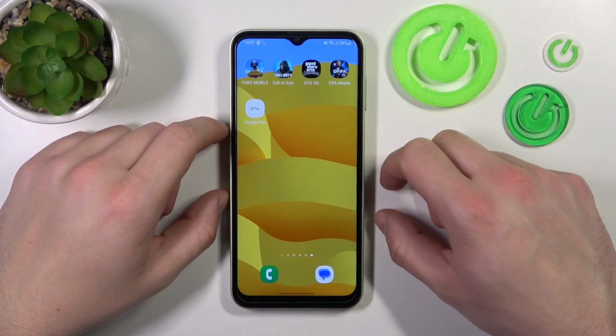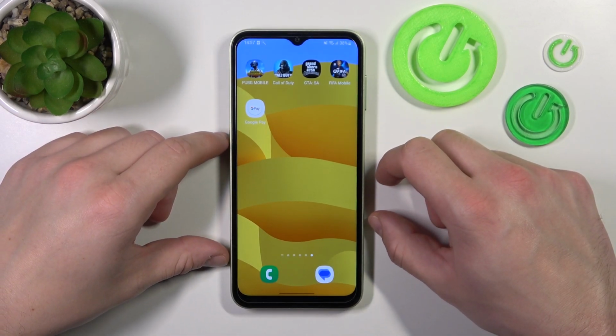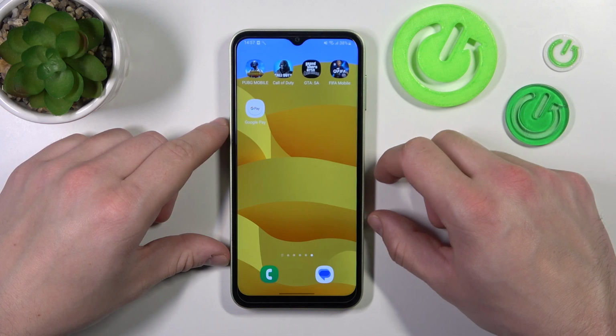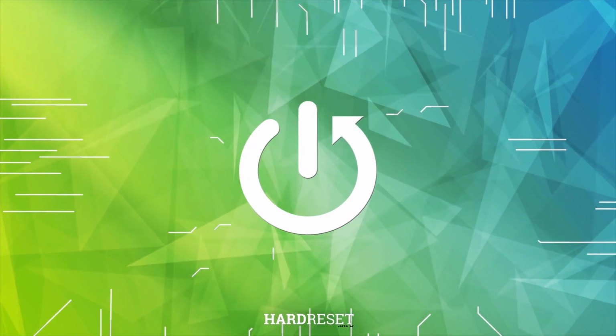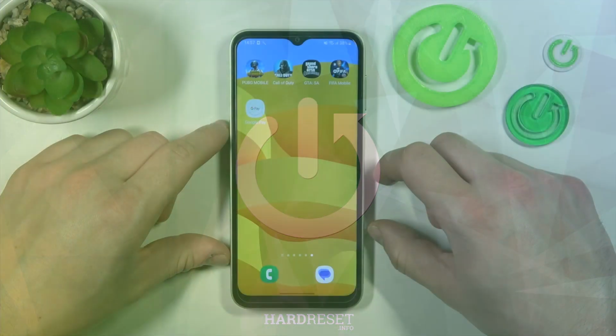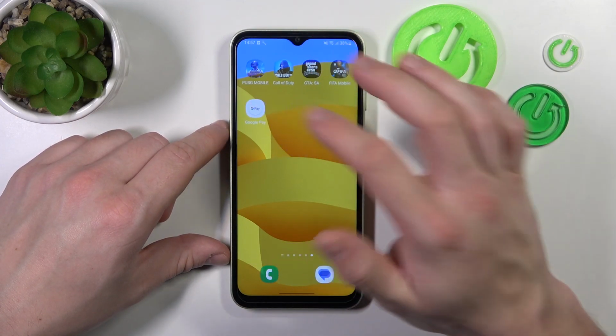Hello, in front of me I've got Samsung Galaxy F14. In this video I'll show you how to manage Google Wallet. In the beginning, let's go to Wallet.